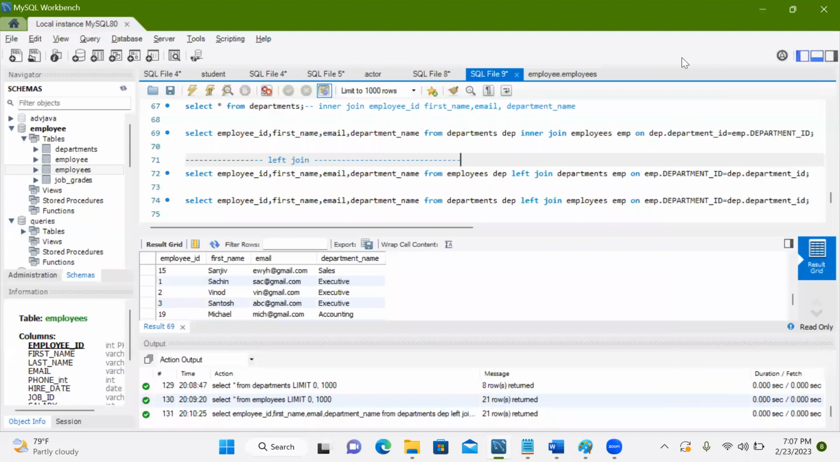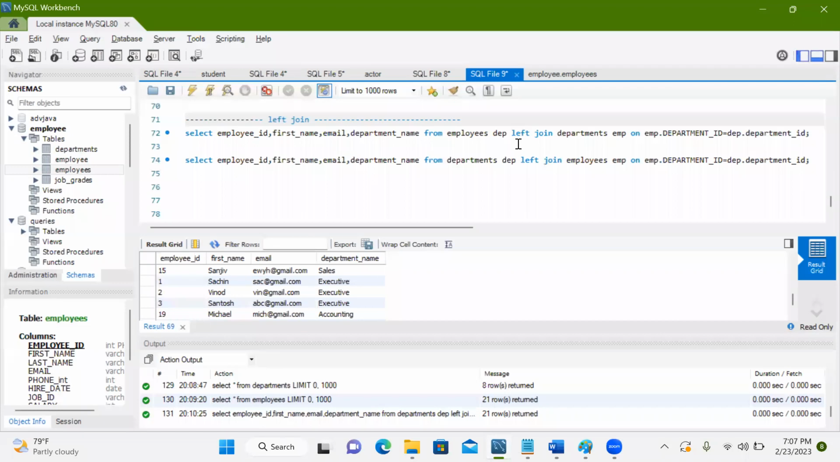So you people tell me why we use joins. To join two tables. Okay, to connect tables and to retrieve the data, a combination of data from two or multiple tables.